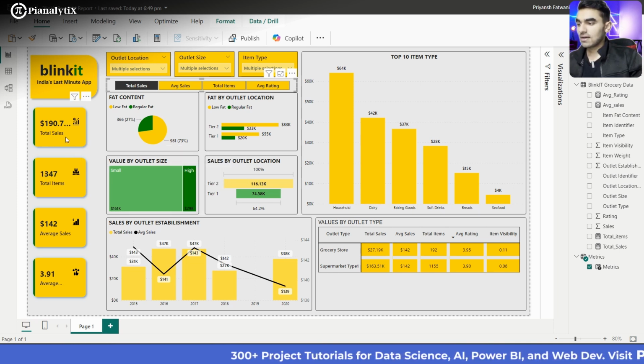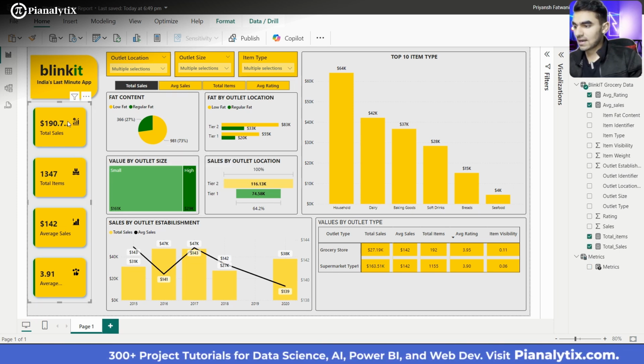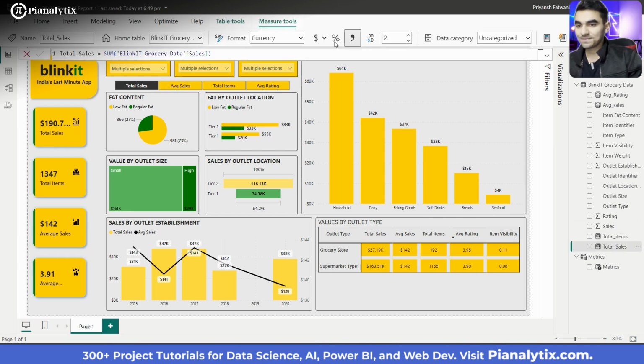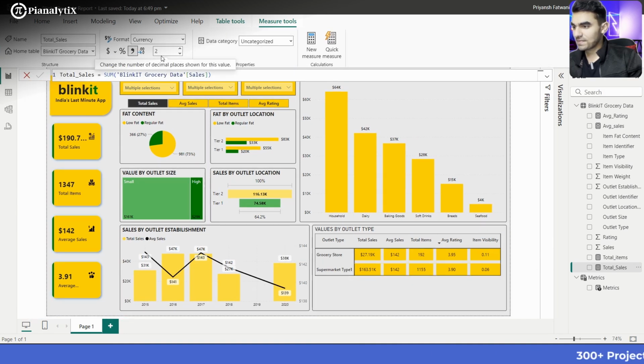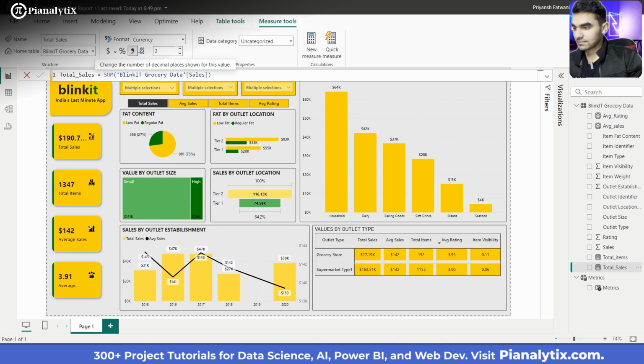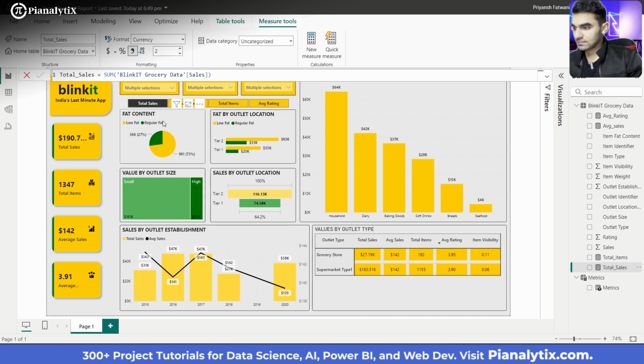And I noticed that the total sales is showing the decimal values again, so I'll go to total sales and correct it because I think it should be perfect. Okay, I think it is good.